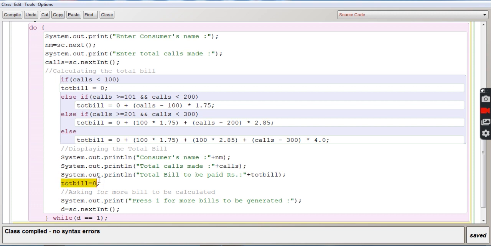And the bill has to be initialized as 0 again. The reason is, if you don't initialize it to 0, that amount will be added to the next consumer's bill, which will be a wrong calculation. And it is asking you, are there any more bills to be calculated? You have to press 1 if more bills are to be generated, so d is equal to 1, true. Because d is given 1, 1 is equal to 1, true. So it will again go back to the do while loop.